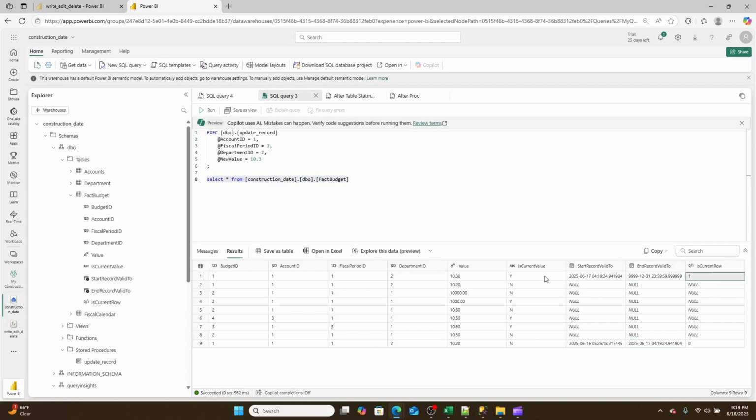So we now have a 1. So I'll use this is current value right here as a filter in my Power BI report. And then I'll use this is current row indicator as a filter on what data I actually want to bring into the table.